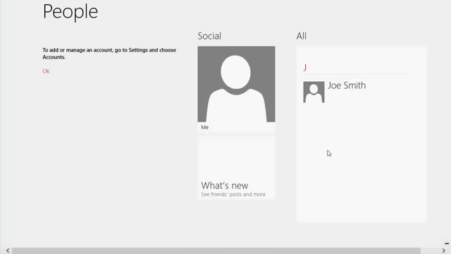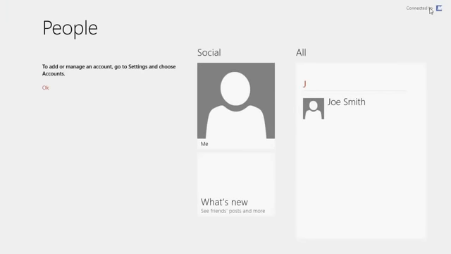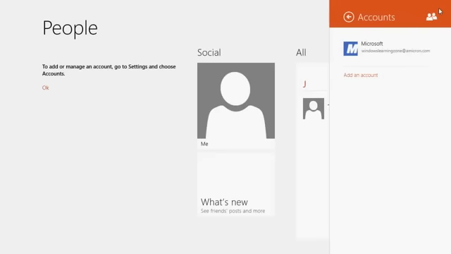Okay, I'll go back. And now you can see an alphabetized list of all of your contacts will show up over here. Now notice up top here it says connected to and the little M here. Right now I'm only connected to my Microsoft account. If you click there, you'll see this accounts thing pops up.